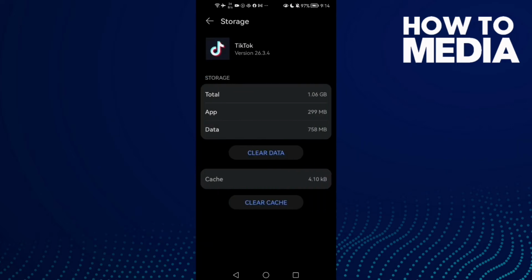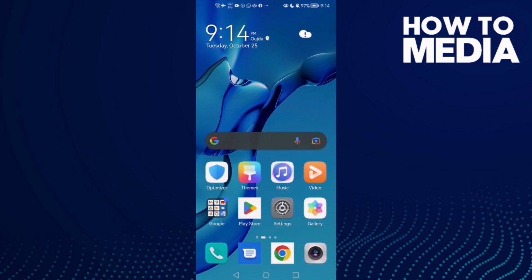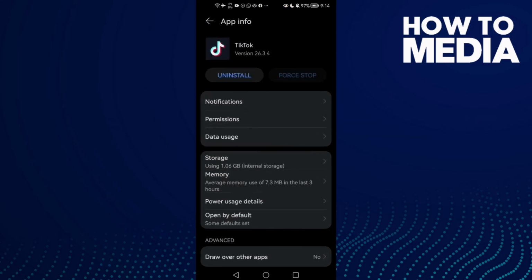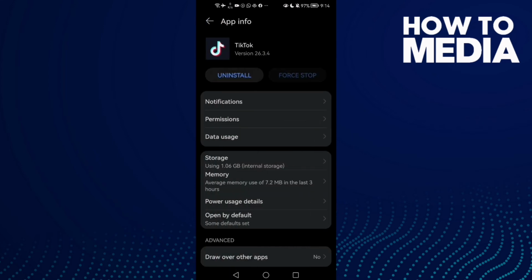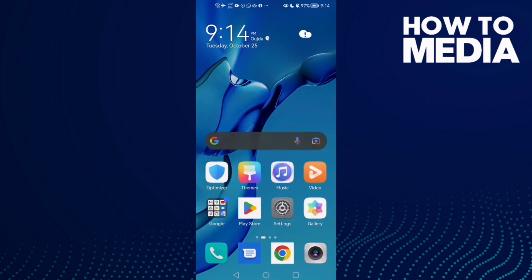And then go to storage, clear cache. Now just go back and try again, and if that doesn't fix your problem, just go back here and go to storage, and then just click clear data. And after that, restart your phone and try again, and that's it.